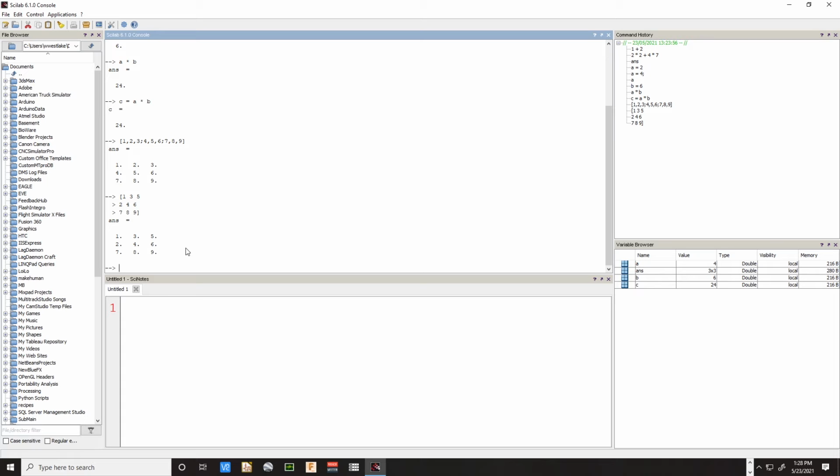Okay. You can, of course, assign these to variables. We can make a column vector by going A equals 1, semicolon, 2, semicolon, 3. So there's a column vector. And then we can make a row vector, B equals 4, 5, 6, like that.